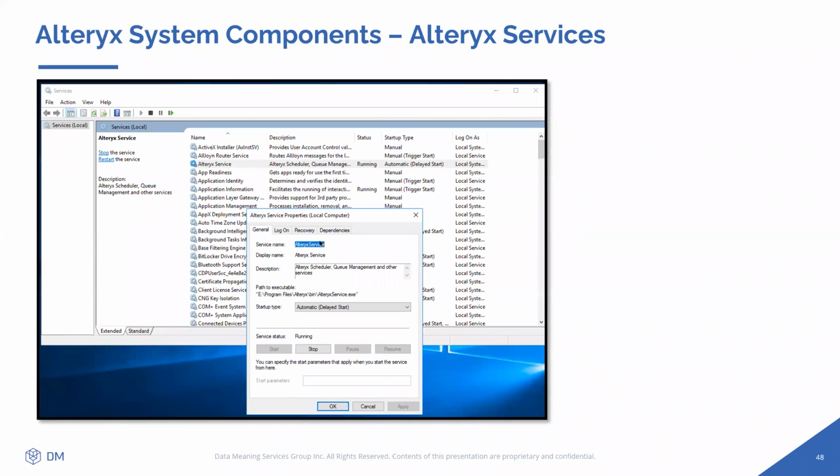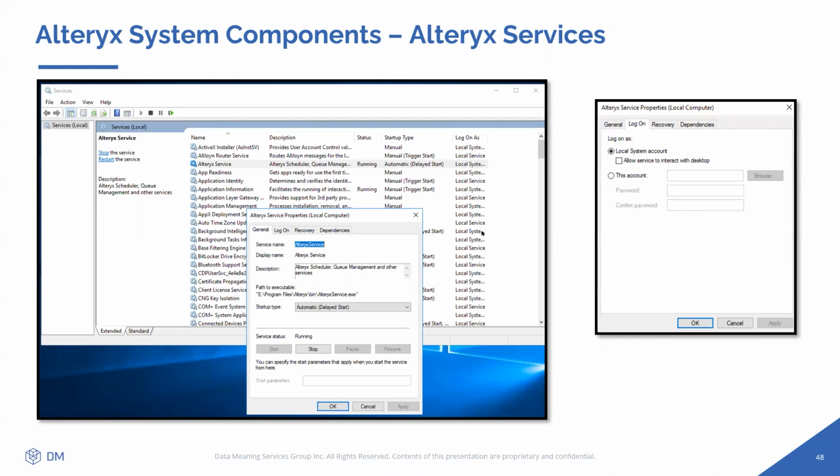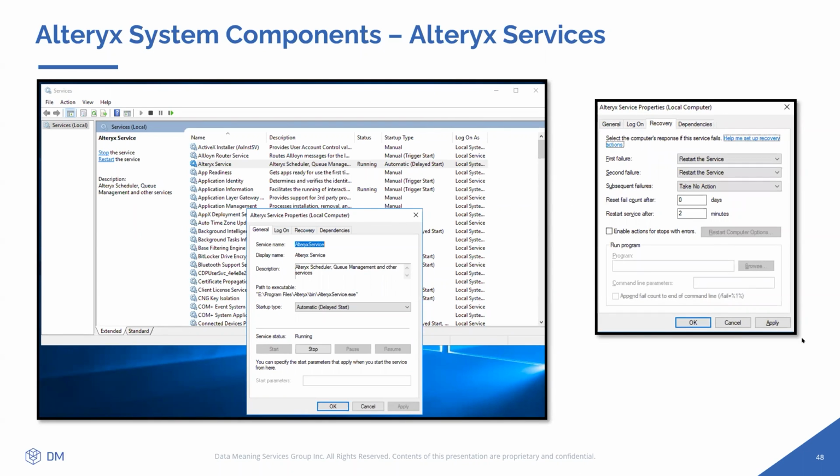So how this reflects on my machine as services. First we have the Alteryx service, whose startup type is normally automatic and delayed start, and it's recommended to leave it as it is. We can start the service to log on as the local system account, or we can provide another account if you like. And we have the recovery. So what will happen if the service start is failing?